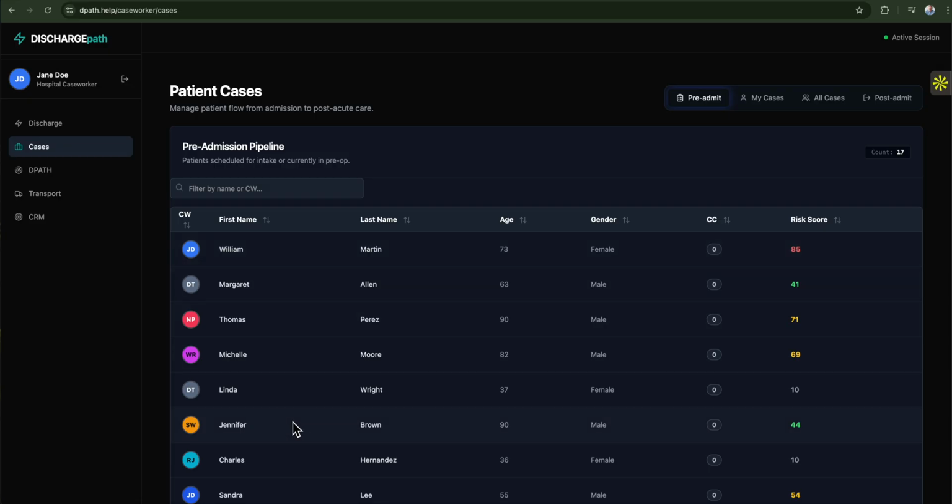Okay, so cases, we've got our pre-admit cases. These are folks who have scheduled surgeries. They're not yet here. We know they're coming, and we want to be able to start our casework on the folks who are pre-admit. If they have a long-term care insurance policy, it needs to be prepared and filed. Now would be the time.